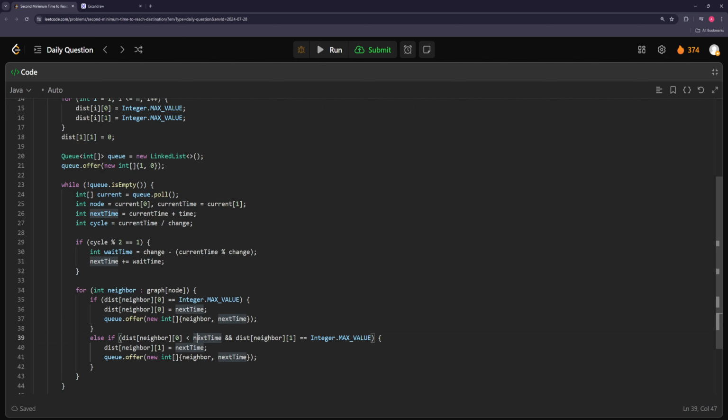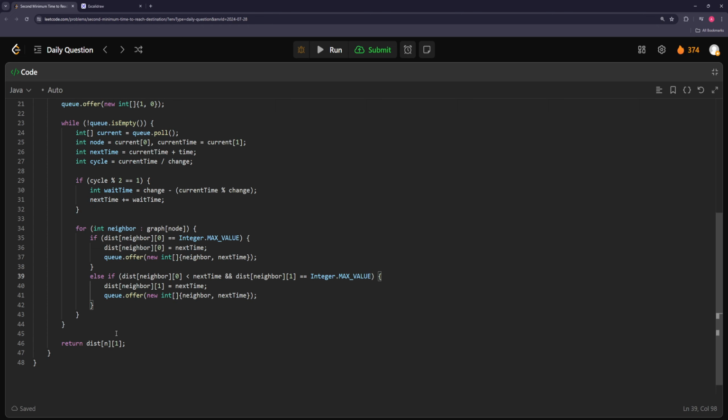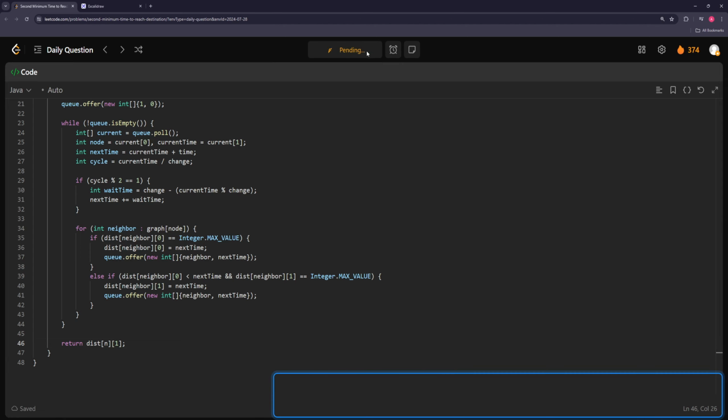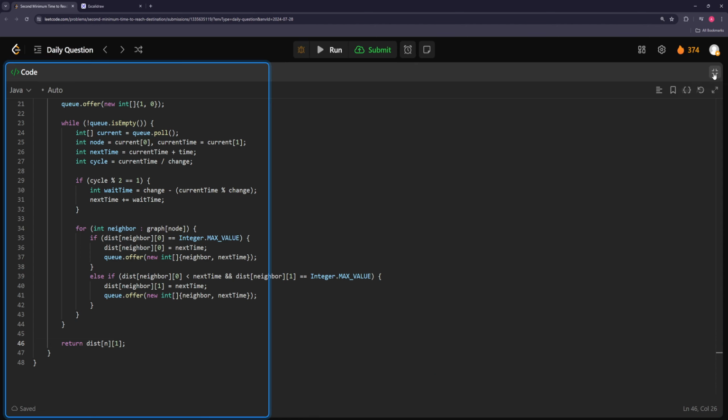So you want to make sure that the next time is bigger than the fastest, and the second one hasn't been visited yet. So this is basically, has the fastest time been visited? No. Okay. And so this works as well. And then finally, at the very end, we're going to have this distance visited array. And then the answer will just be the second fastest time to visit n. And so we can run that, and that should be fine.